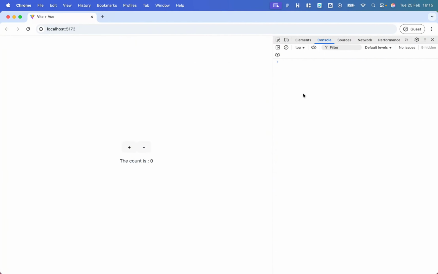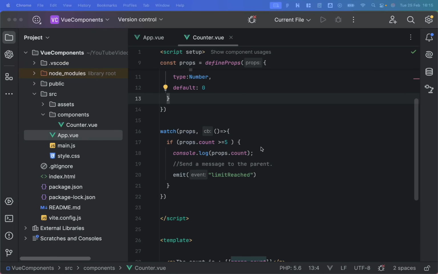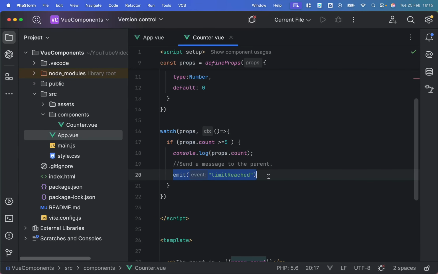All right, so we have the console here, and we go plus plus plus plus 5. There you are, we got to 5. So when we get to 5, the emit is gonna send the event. It's going to emit an event. This is tricky to talk about.